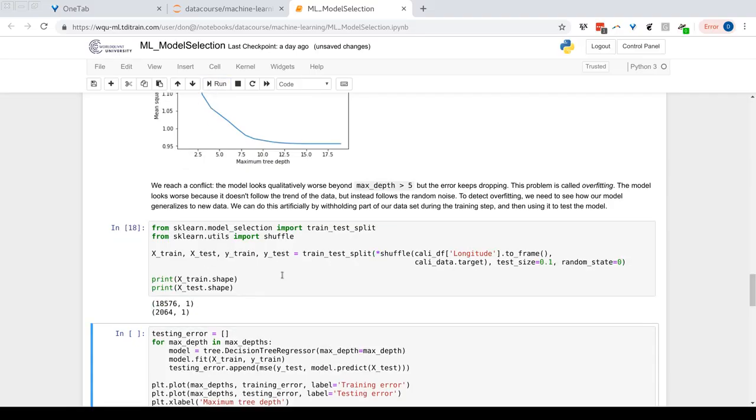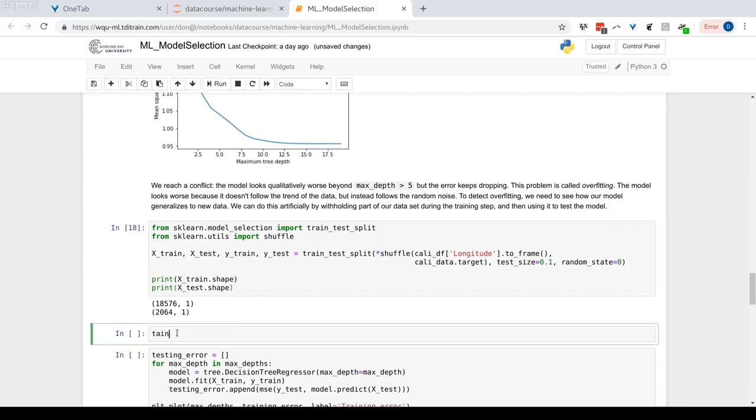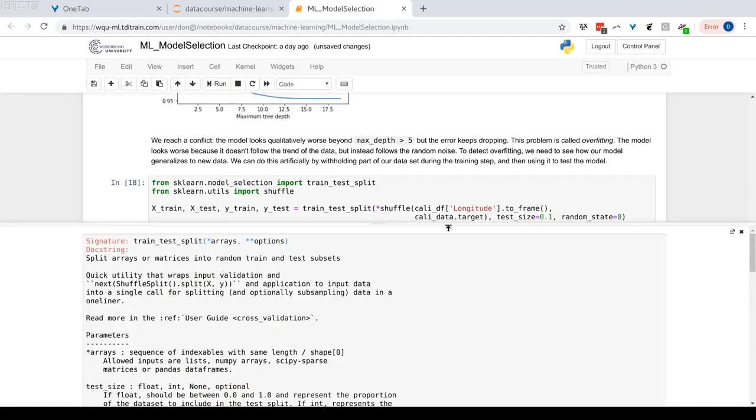So we said the training set should be 90% and our test set should be 10%. That's controlled by this keyword argument, test size. If we look at the resulting shapes of our training and test sets, we see that indeed the test set is 10% of our original data set. I also encourage you to look at the documentation of train test split so you can understand the syntax. So we can pull up the documentation, and once again, this function is well documented.